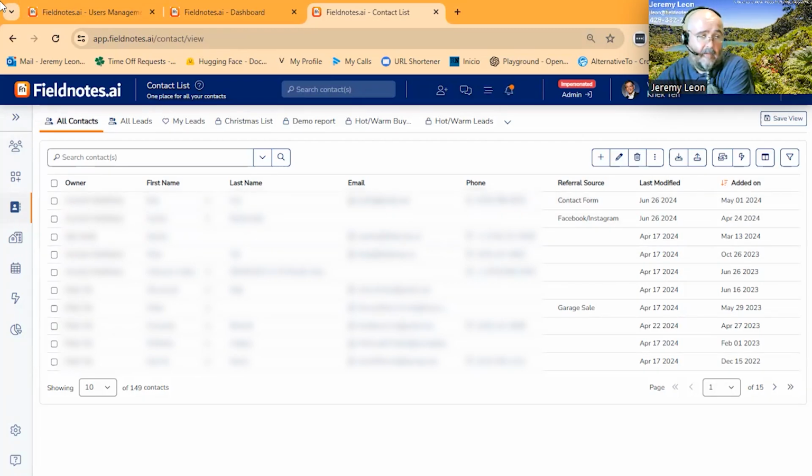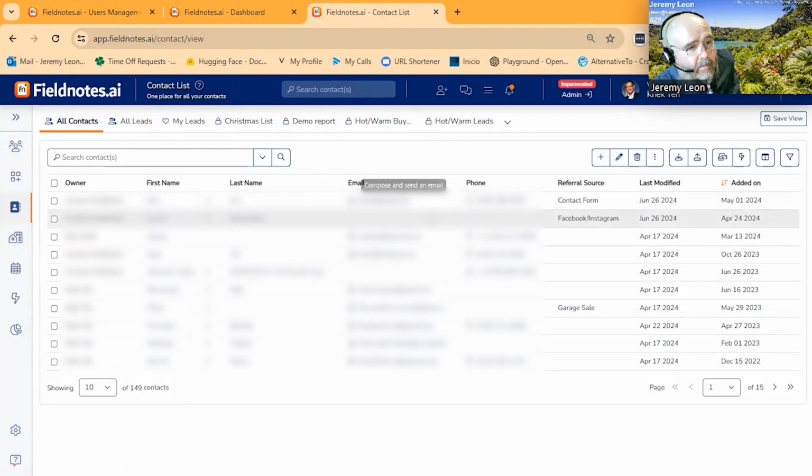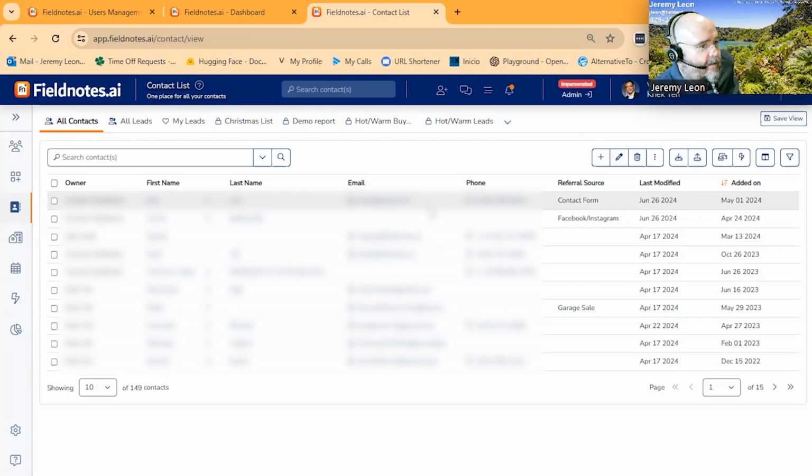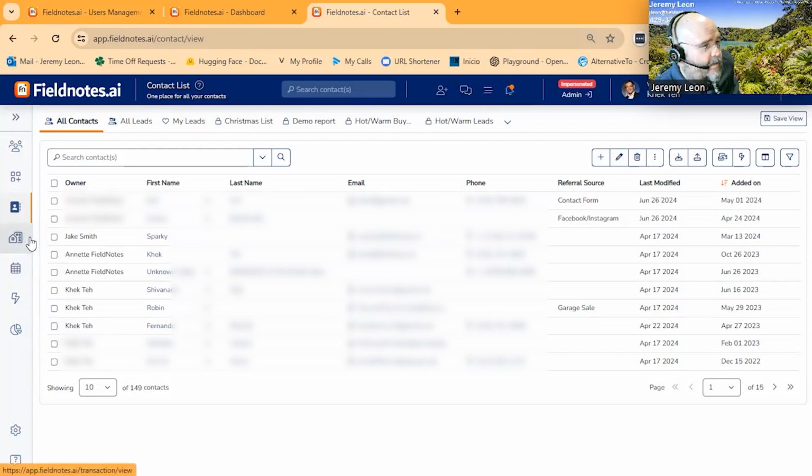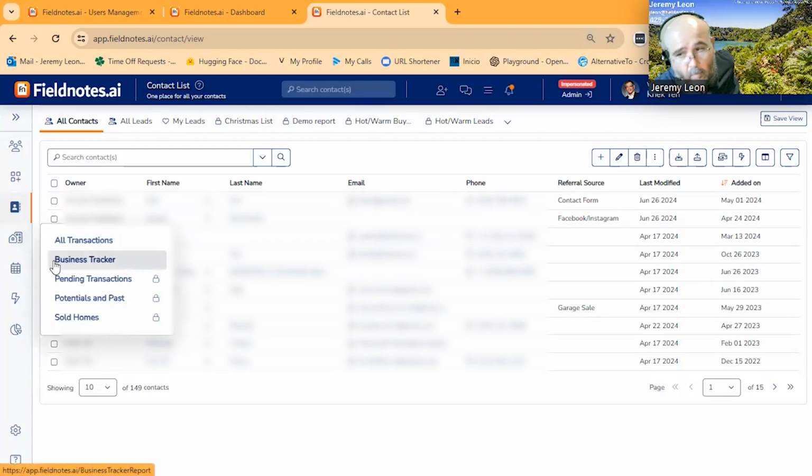You can have it synced to your calendar. So just imagine what kind of productivity you're going to have utilizing all transactions, and the business tracker is going to give you some insight as to where the business is.